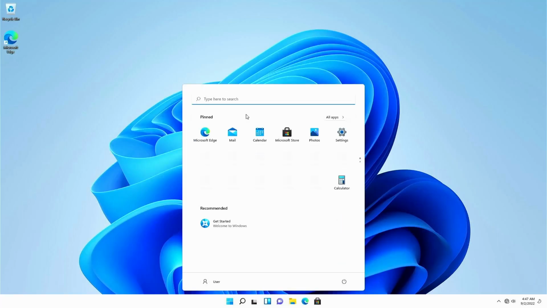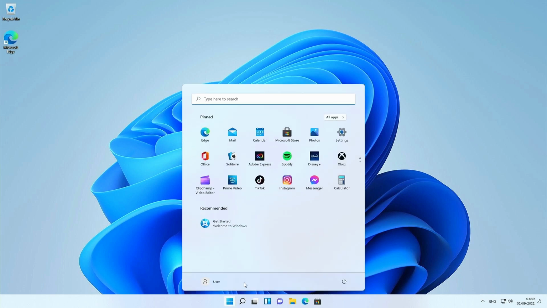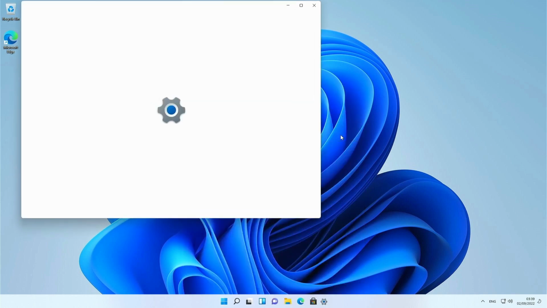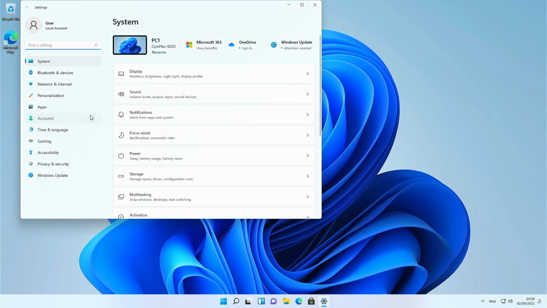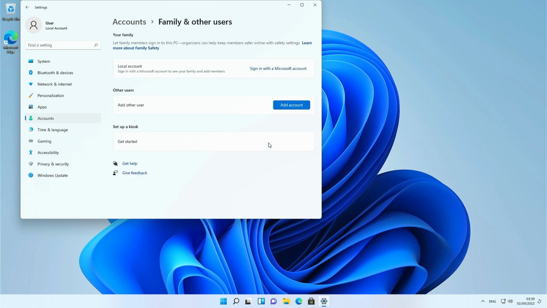So far, we managed to set up our freshly installed Windows without the need for a Microsoft account. Now I'll explain how you can add additional local accounts without too much hassle. To do so, navigate to Start, Settings, Accounts, and choose Family and Other Users. In the next screen, choose Add Account.